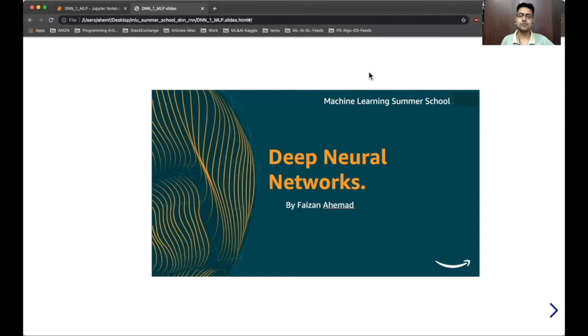Second session of the Machine Learning Summer School from Amazon India. In this session, we are going to learn about deep neural networks, why they're used, and how they're used.